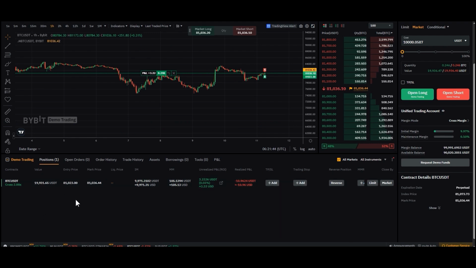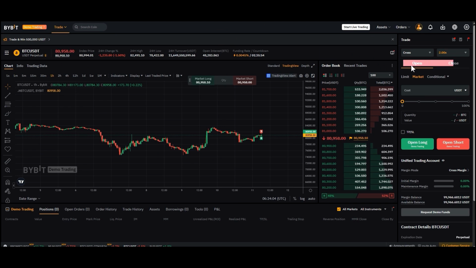In other words, you're taking a larger position with a smaller amount of money, and as the leverage increases, you're able to take even larger positions with less capital, which also increases the risk. It's best to avoid using high leverage of 10 times or more. Below, you'll see the open and close options.